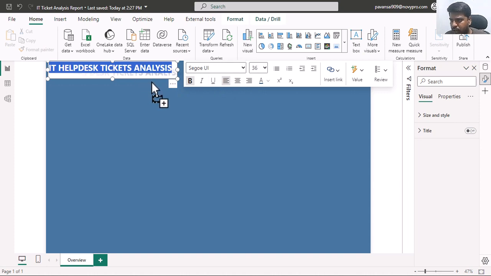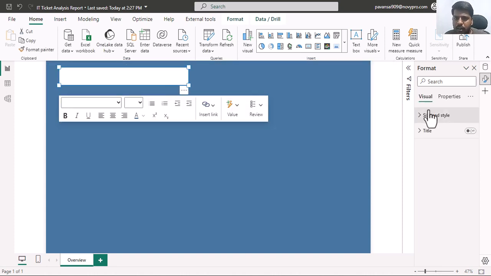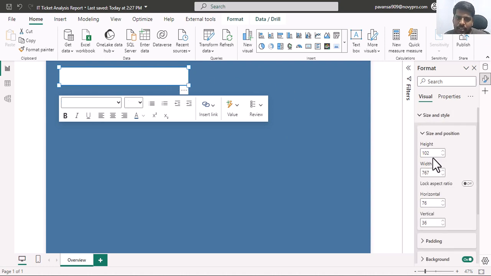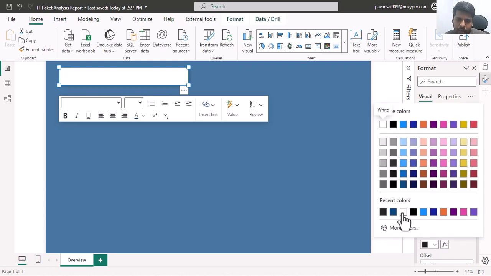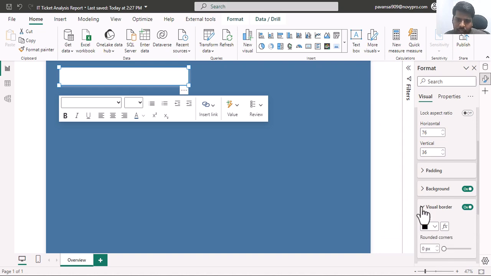You could even pull the text box a little to the bottom. I'll select the text box, then the size and style. Here if you scroll down, you can turn on the visual border and shadow. I'll keep a little white shadow, keep the visual border, and round the corners.